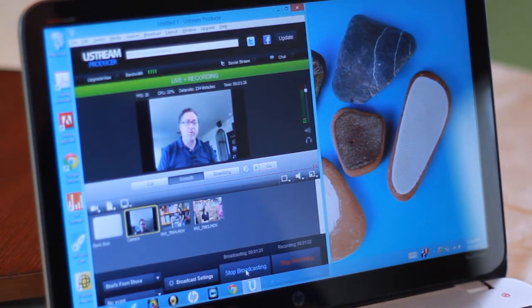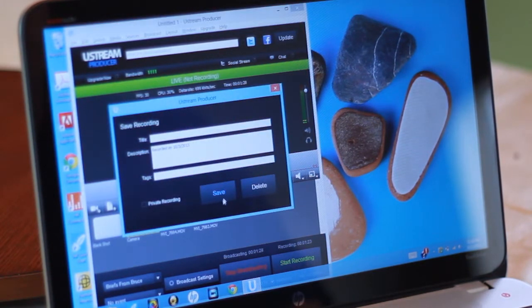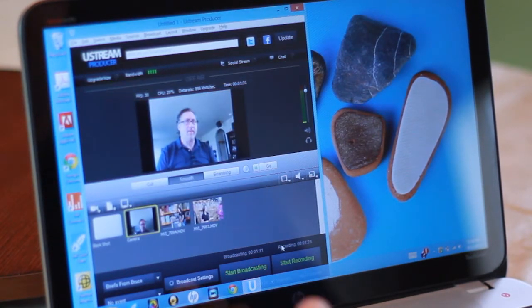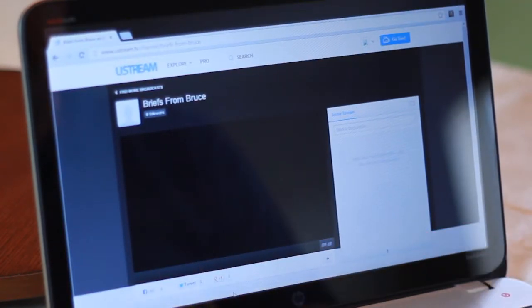Now I can stop recording, and I can save it, or I can delete it. I'm just going to go ahead and delete it because I really don't want that to be saved out there. But if you go here and look, you'll see that now I'm off the air right here. And that's just a quick overview of how UStream works.